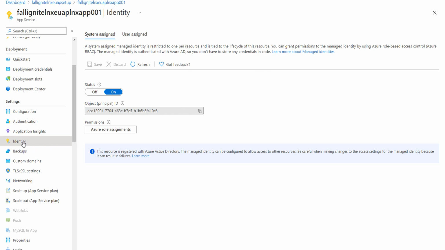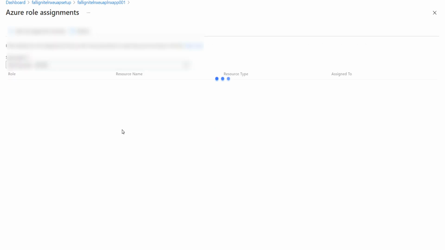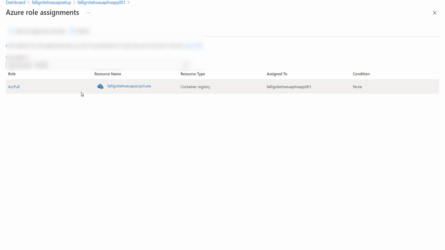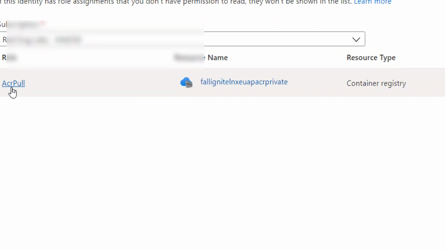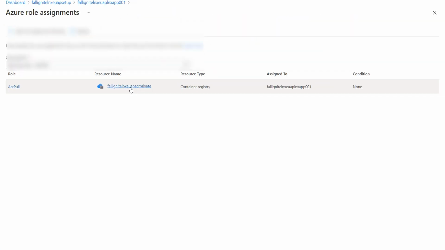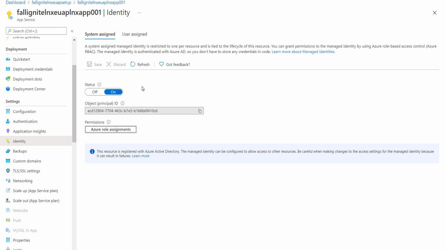Now, in our case here, I'm on the identity screen. You can see we have set up a system managed identity. And if I take a look at the Azure role assignments for this identity, you'll notice once it comes up, sure enough, it's telling me that we have the ACR pull role granted to this identity against this container registry. And that is a standard practice for when you want to restrict access and manage access using RBAC against your container registry. So we're using the built-in ACR pull role, and we've granted that to the system managed identity.